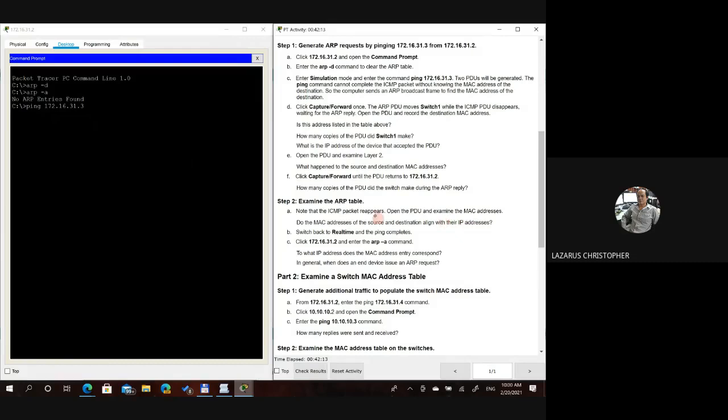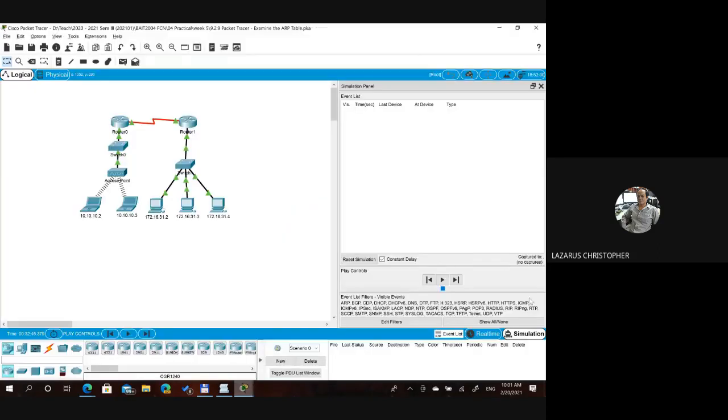And then once you take note of that, click back to the real-time tab, and this will allow the ping to move forward at normal speed. Then go to check ARP -A. Okay. To what IP address does the MAC address entry correspond? And here is the conclusion from the view. In general, when does an end device issue an ARP request? All right, so you can start off the process by clicking capture forward.